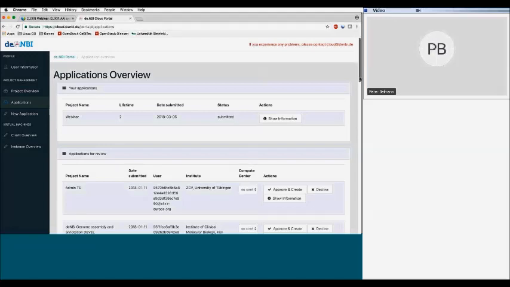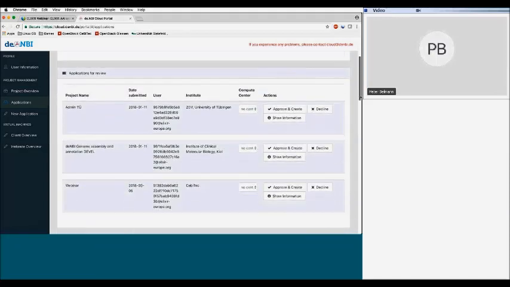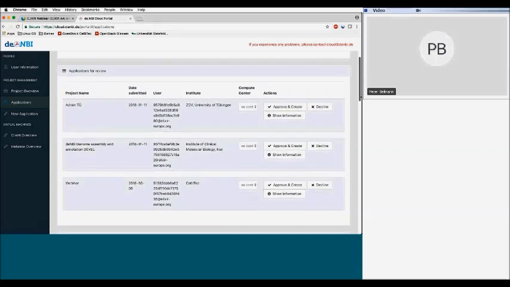As a VO manager, I see here many other applications for a deNBI cloud project, and I also see my own application here. When I click here on approve and create, of course it updates my own database in the portal, but it also creates a group in Perun, and this group is directly synchronized with the compute center, which I provide here.